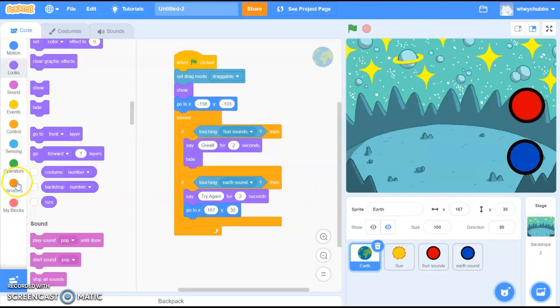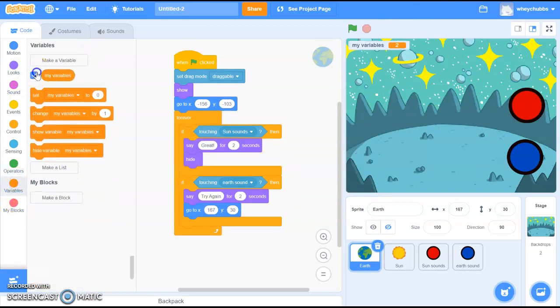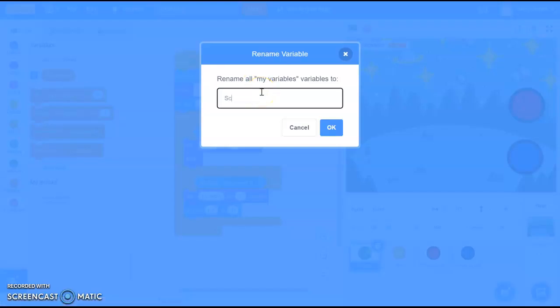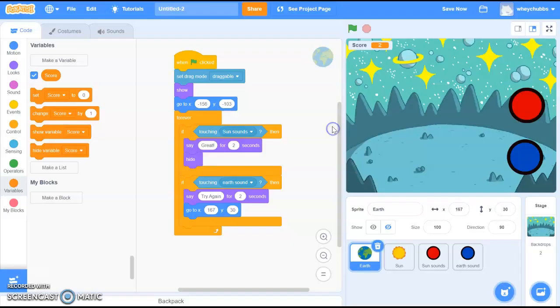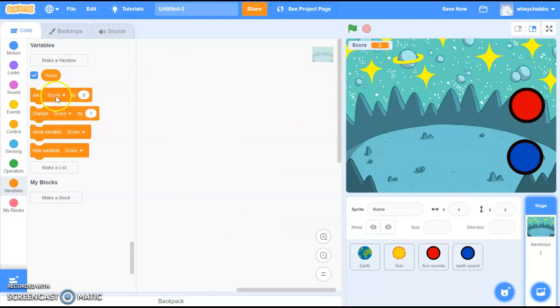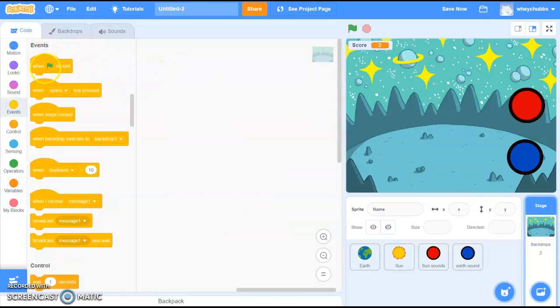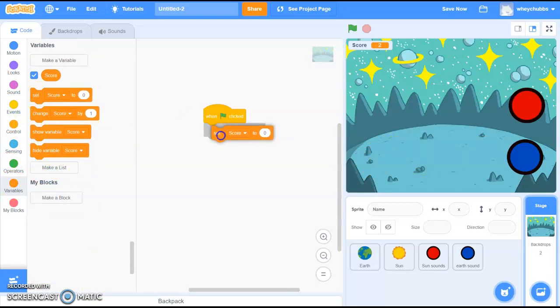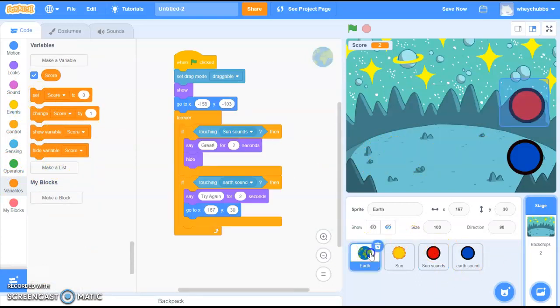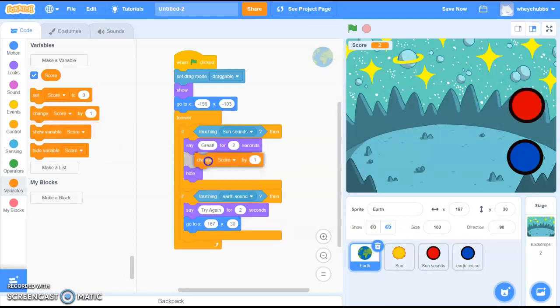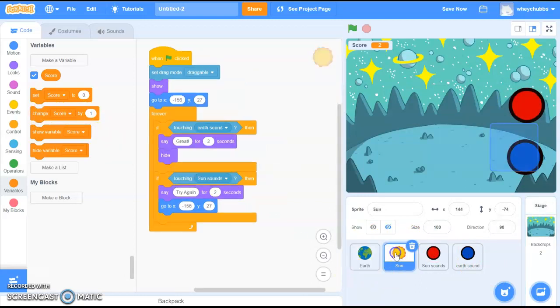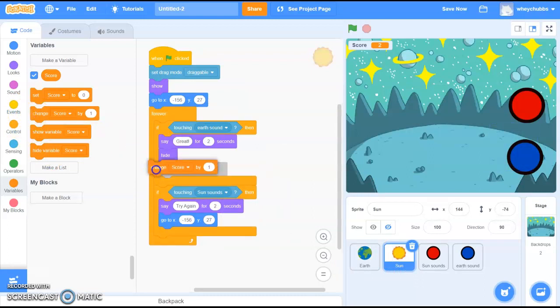In order to put a high score, we're going to go to My Variables, and then we're going to click it, and then we're going to change this to score. We're going to go to the backdrop. We're going to say when the green flag is clicked. We're going to set score to 0. Then we go back to the Earth sprite and we go change score by 1 when we get it correct. And then for the sun as well, we're going to change score by 1.